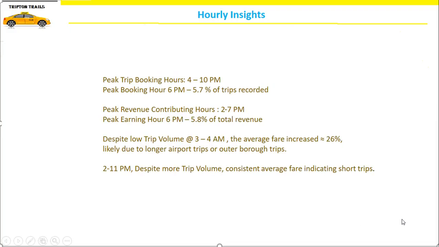Hourly insights: the peak trip booking hours are 4 to 10 p.m., and the peak booking hour in particular is 6 p.m., with 5.7% of trips recorded. The peak revenue contributing hours are 2 to 7 p.m. These are a little out of office hours, but they still contribute more revenue because of the long airport trips. And the peak earning hour is again 6 p.m., driving almost 5.8% of total revenue.